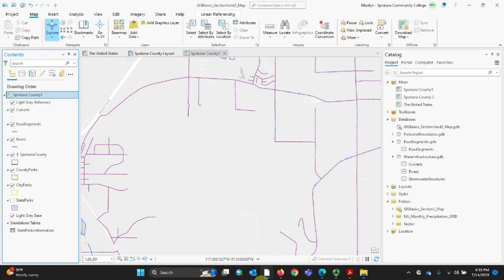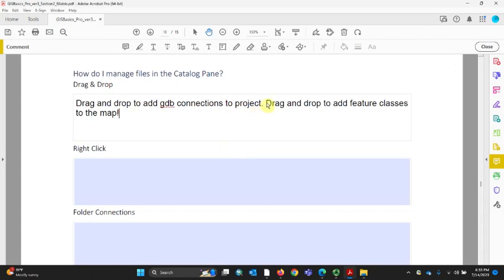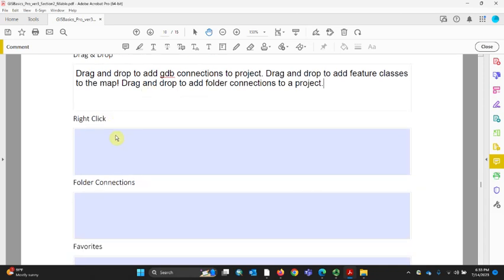Let's see. Next. You can also drag and drop to add folder connections to a project, and that's going to operate just the same way you dropped a geodatabase on. You can also drop a folder on. All right, we just did some right clicking.